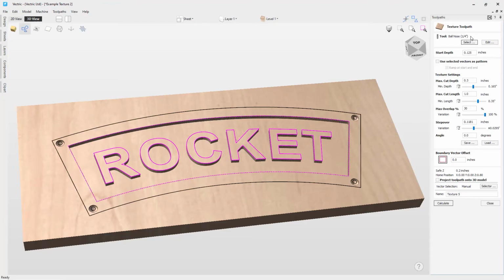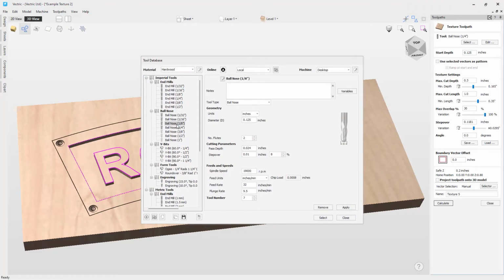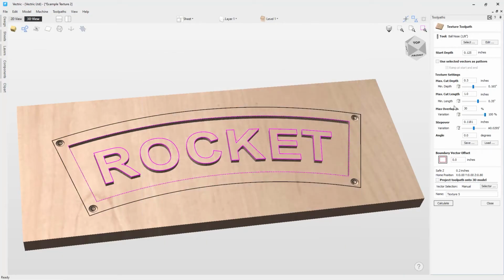Now before I jump ahead, what I want to do is change the tool. So we're going to go in here, change this to an 1/8 inch bull nose, and we'll just select that. Okay, and so the idea is we're going to create a texture toolpath with an 1/8 inch bull nose at a start depth of 1/8 of an inch in between the vectors that we've got selected here.